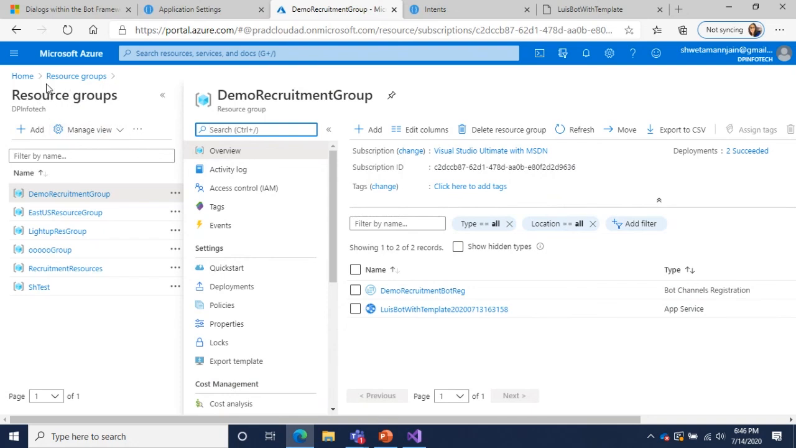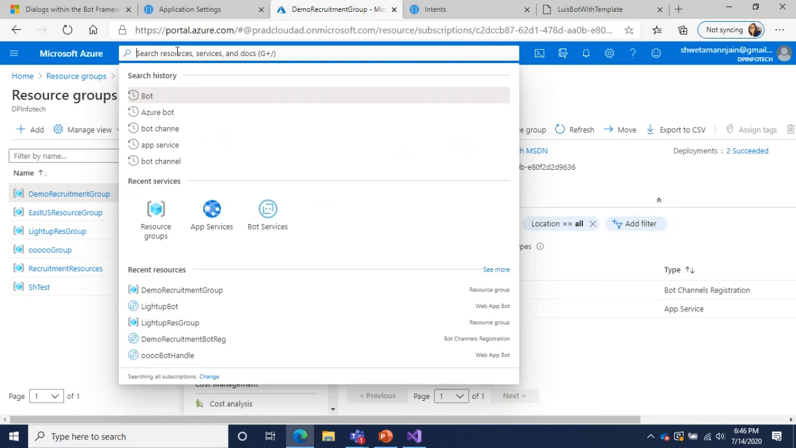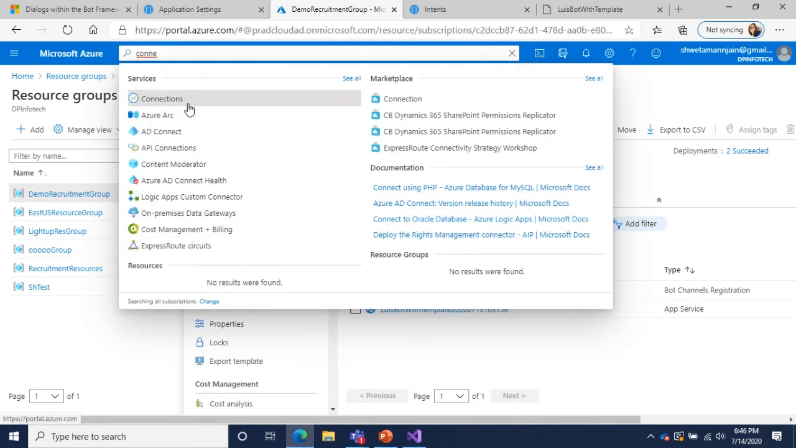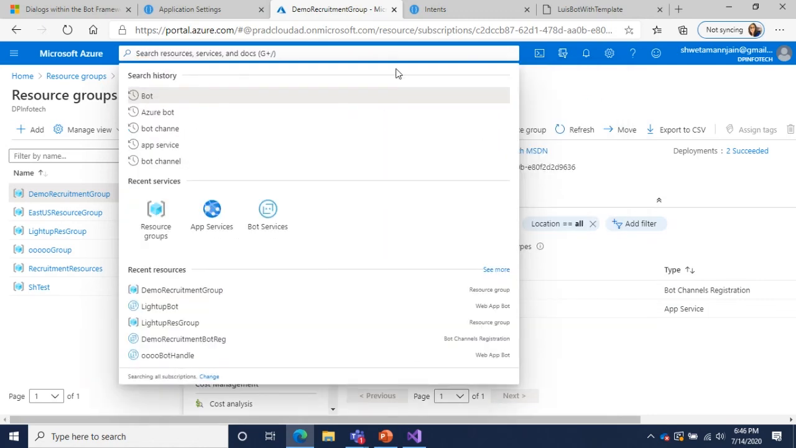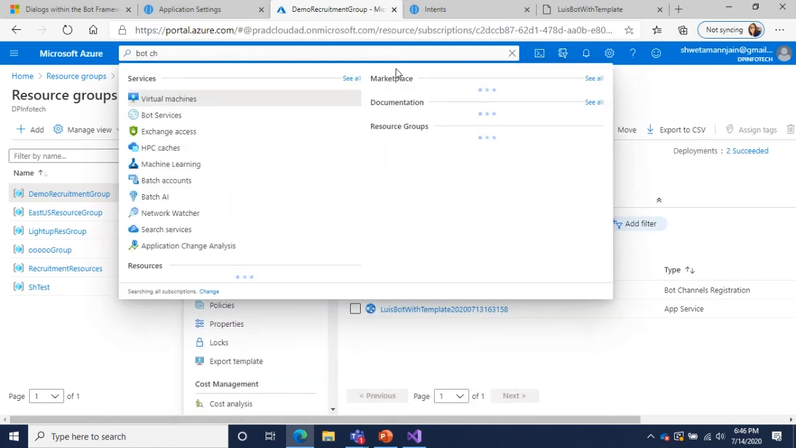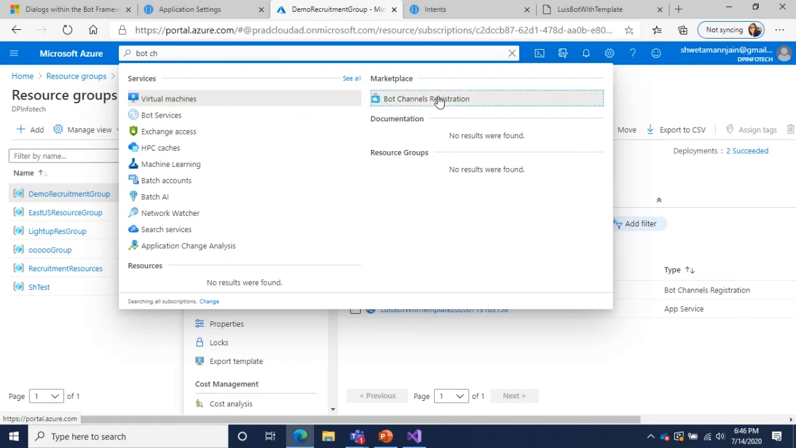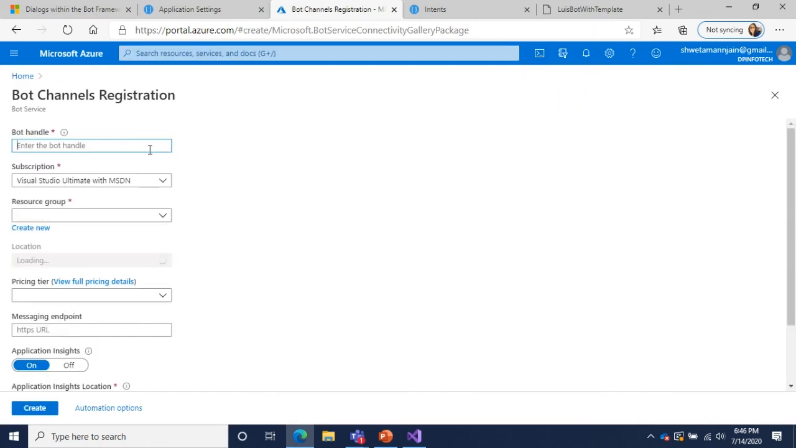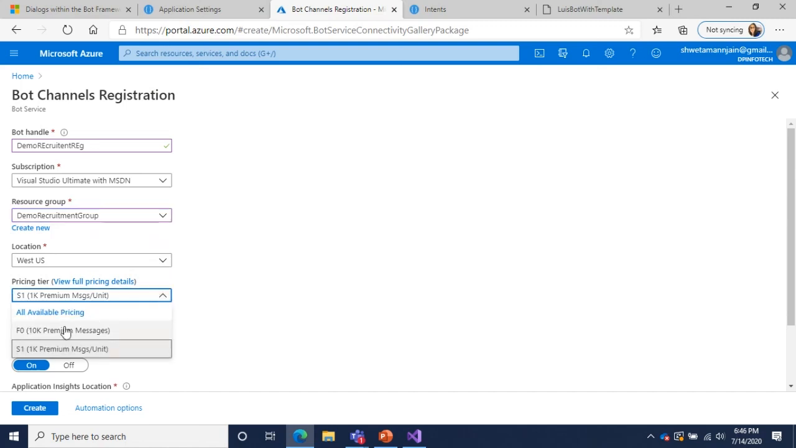Now going to Azure resources, here what we are going to do now, we need a connector. Type here channel connector, bot channel registrations. Inside this, you have to go and register your bot. So demo recruitment registration, we can call it. Let's use the group which we have created. Let it be here.